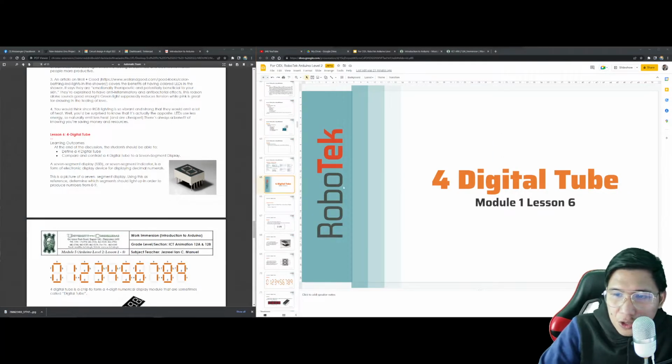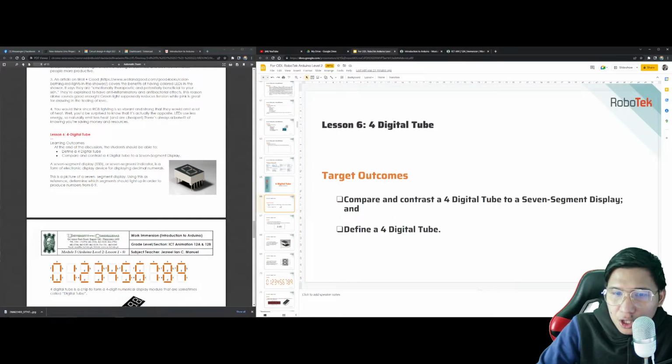Alright, so let's continue our discussion here. This is actually lesson number 6 in Arduino level 2. Let's talk about the digital tube here. We will try to compare and contrast the 4 digital tube to a 7-segment display, and we will be defining the 4 digital tube as well.